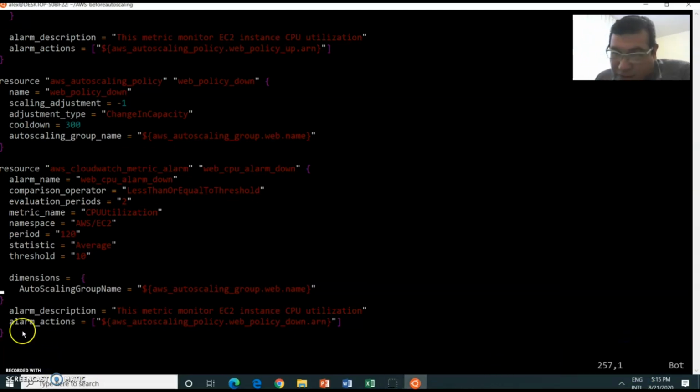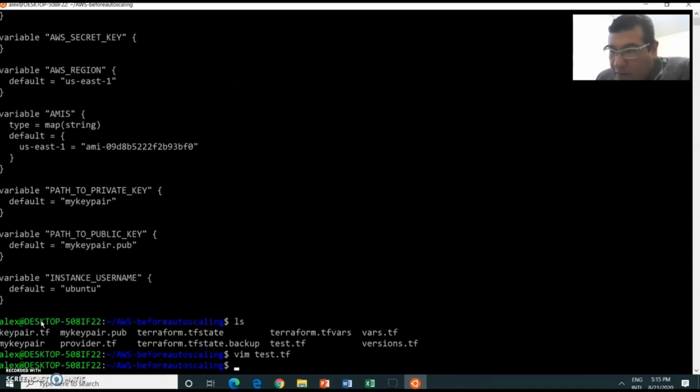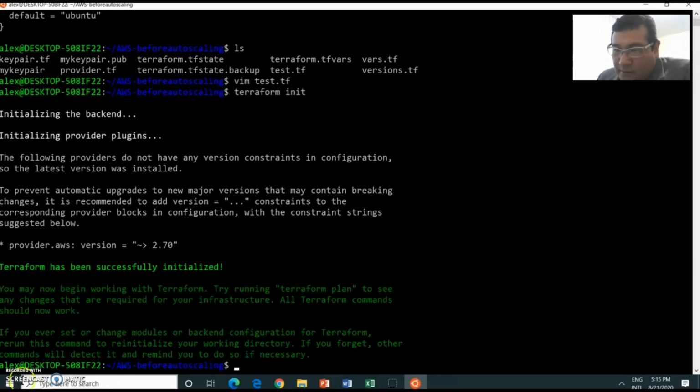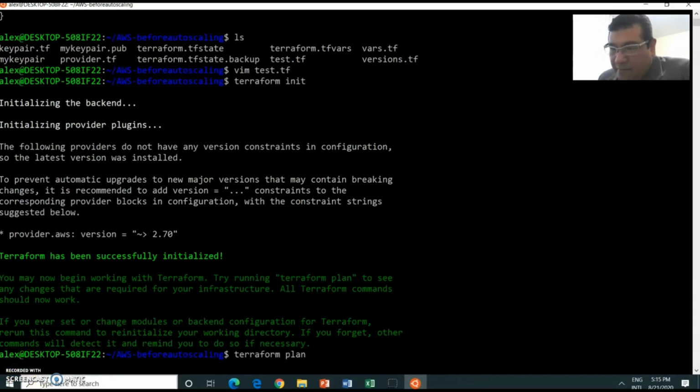Okay, now we are going to make sure everything's okay, and I'm going to save it. Okay, good. Now we are going to use Terraform init, then Terraform plan, and it's going to take a while.